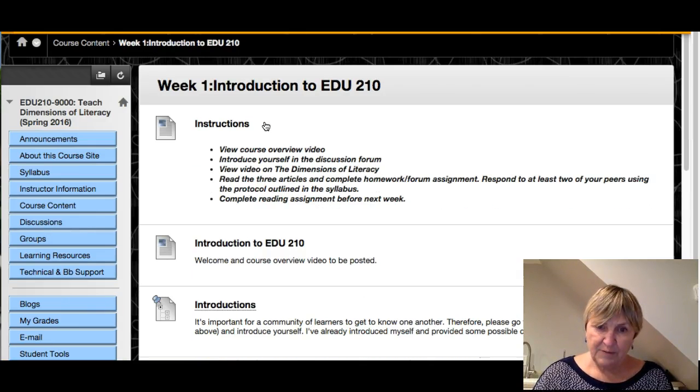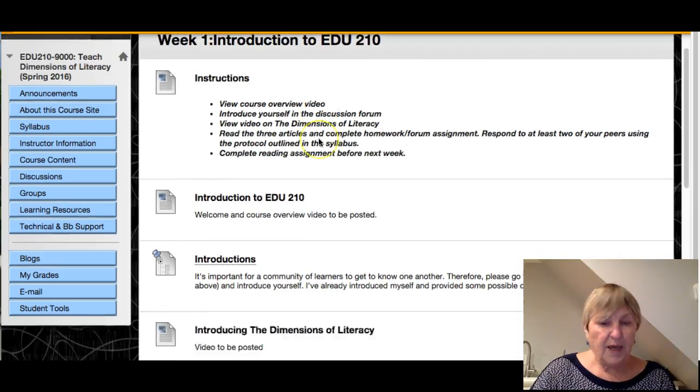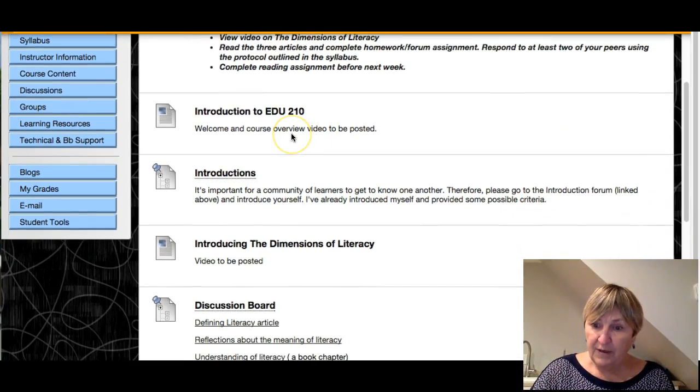And you'll see you have some instructions here. Every week will look like this. There'll be a block of instructions in bold, italicized. And then you're going to be having a lecture from me that's a little bit more of an in-depth introduction to EDU 210.